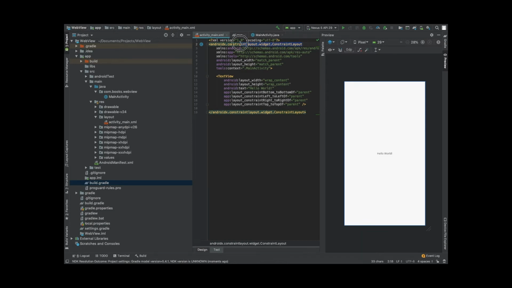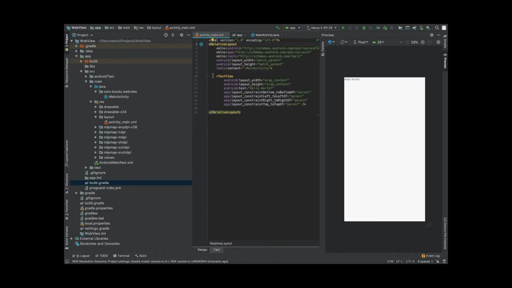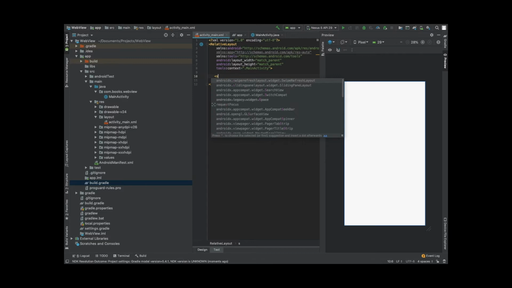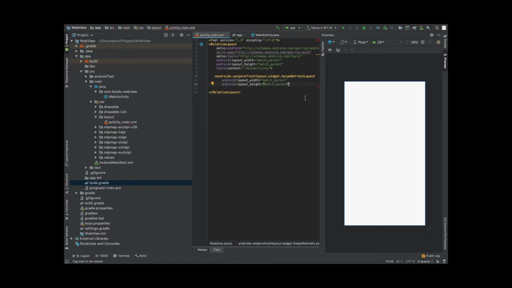Now I'll begin editing this layout. The first thing I'll do is to get rid of this constraint layout. Instead, I'm going to use a relative layout right here. I'm going to get rid of this text field. Then I'm going to add my swipe refresh layout, which you can see here. Set this to match parent, and set this to match parent as well.